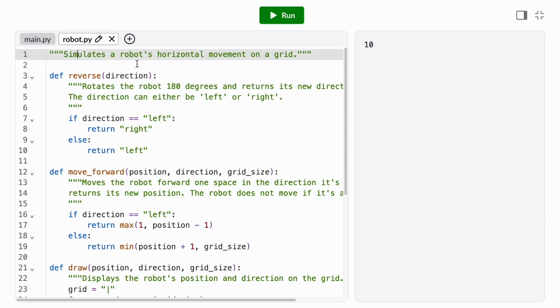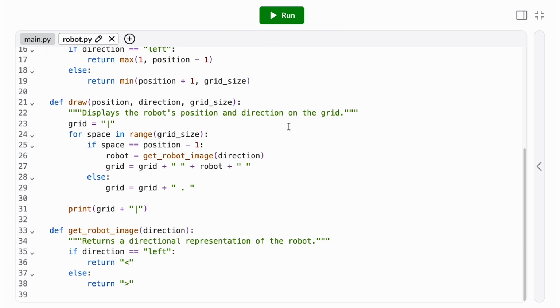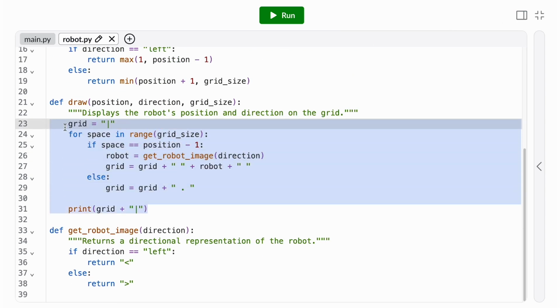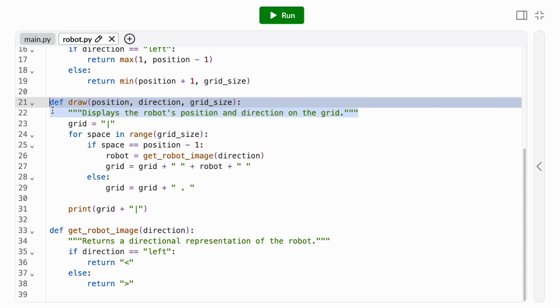Here, my teammate wrote a module for simulating a robot's movement. We can open up the file and take a look at the code, but we may not always have the background knowledge or time to understand the details of how it works. The good news is that doesn't matter. The only thing I need to understand is the documentation of how to use it.